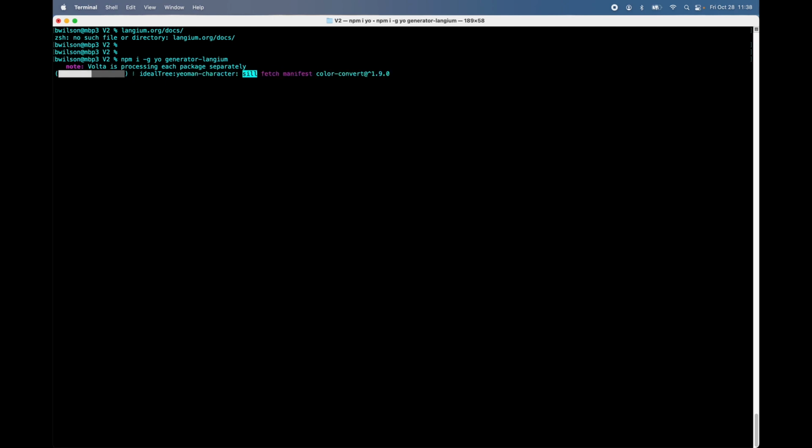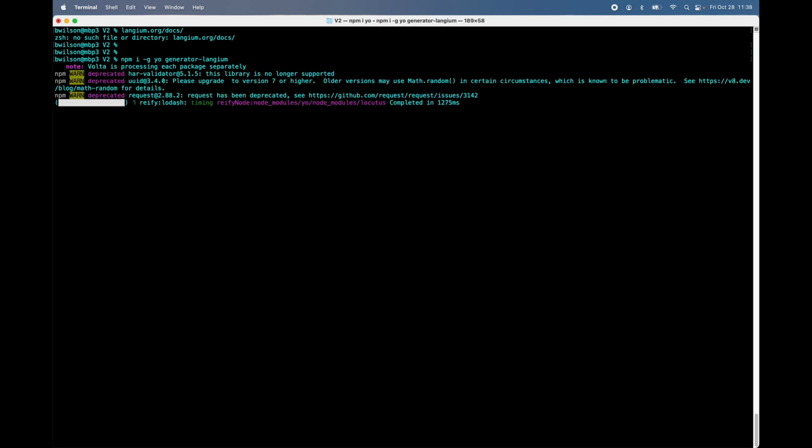Now, this is going to take just a moment to run, and once it installs, it should be there. In my case, I already have it installed, but this is just to demonstrate how it can be done. Once you have both these packages set up, you're going to want to navigate to a location where you can create your Langium language project. And you're going to be using this through the Yeoman generator.